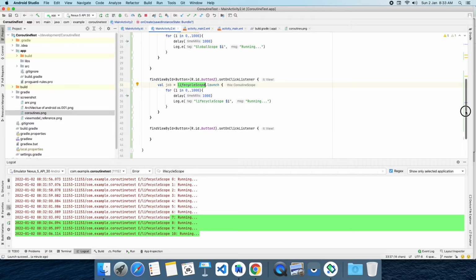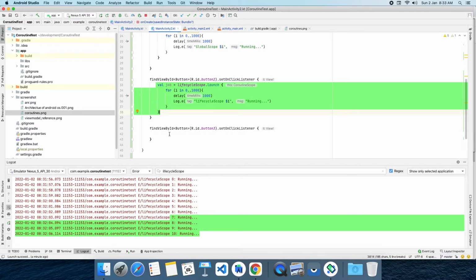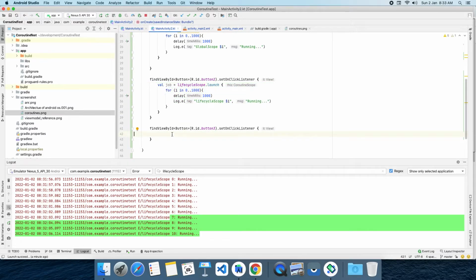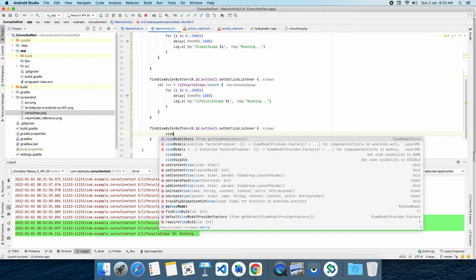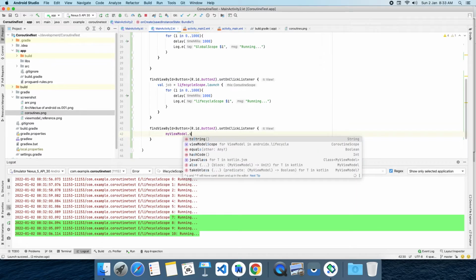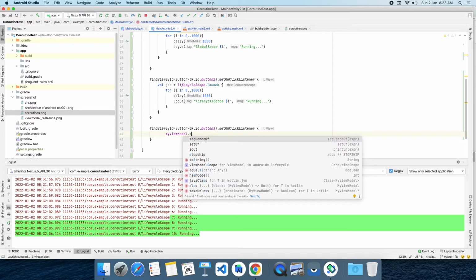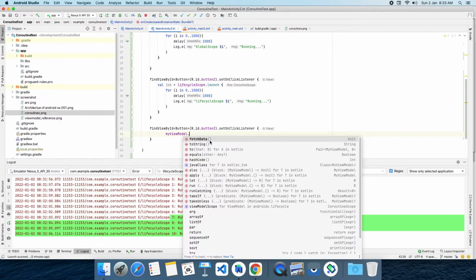So to fix that issue, we are going to use the concept of a view model. Instead of running a job in our lifecycle scope, if we run a job under view model scope, it will automatically handle those configuration changes. Now I have a button 3. Inside that button 3, I'm going to launch my view model dot fetch data. I'm calling this method.